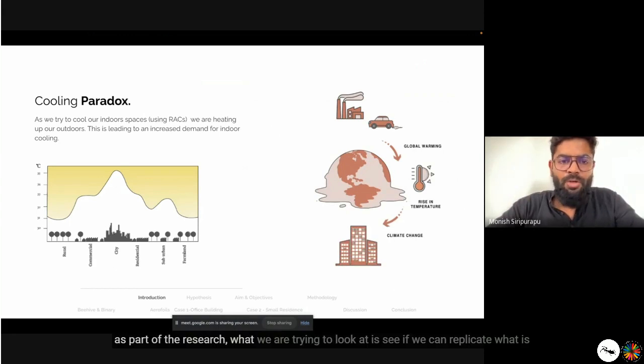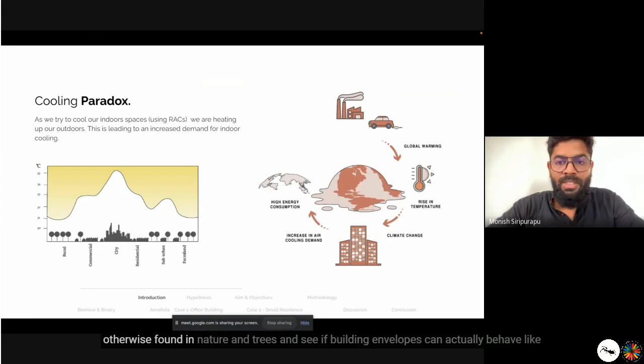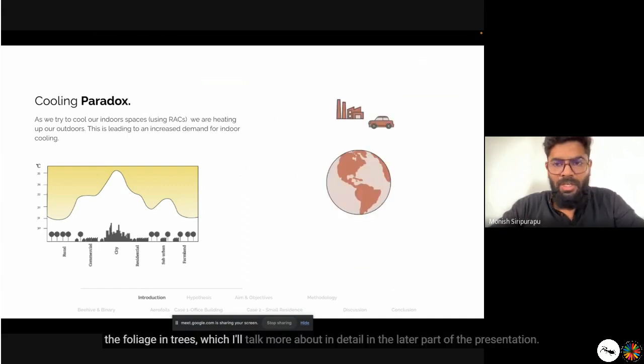As part of the research, what we are trying to do is see if we can replicate what is otherwise found in nature and trees, and see if building envelopes can actually behave like the foliage in trees, which I'll talk more about in detail in the later part of the presentation.